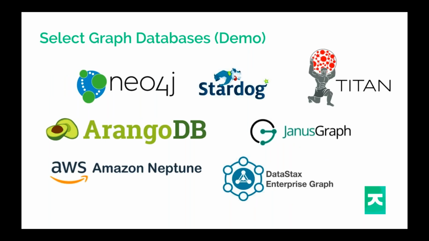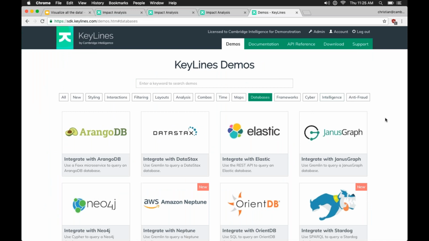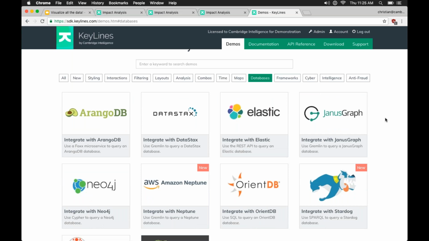Now, we have a number of graph database demos on our SDK site for KeyLines, so I want to walk you through a couple of those now. Here is our SDK site. We do offer free trials for anyone who wants to give this a go with their datasets. And as you can see here, a lot of the most common datasets you'd want to use with KeyLines are represented in a live demo on the site here.